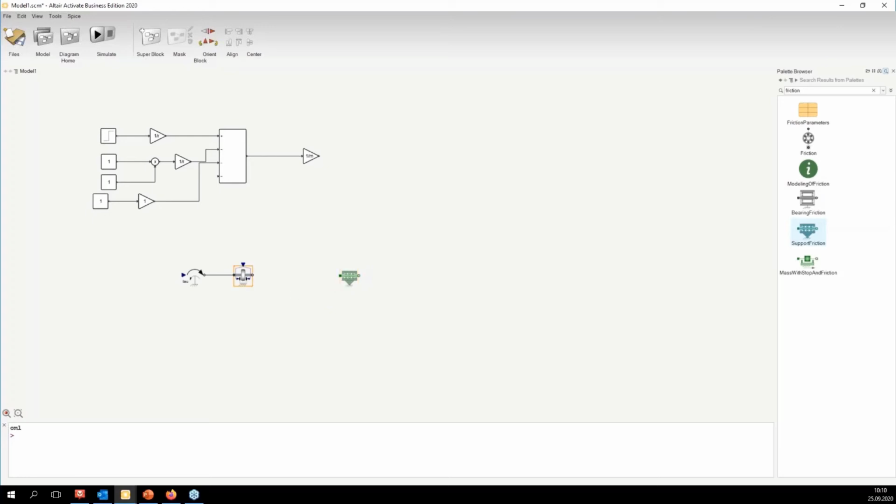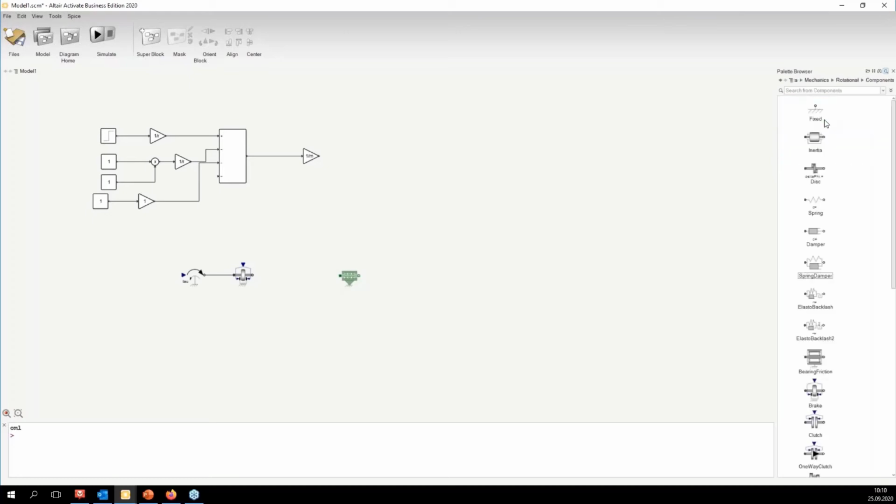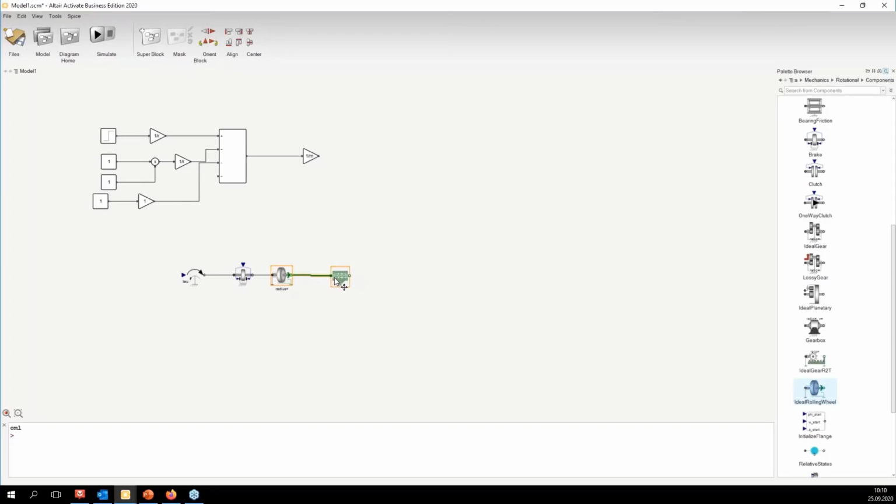But other than this component here, this is a translational movement and this is a rotational movement. So what do we need? We need a component that turns a rotational movement into a translational movement. So we look at mechanics, go to rotational, go to components, and look, what do we need? Okay, an ideal rolling wheel. A wheel obviously turns a rotational movement into a translational movement. So now we have this and this. This is our friction on the ground, the rolling resistance here. This will be this part of the components.